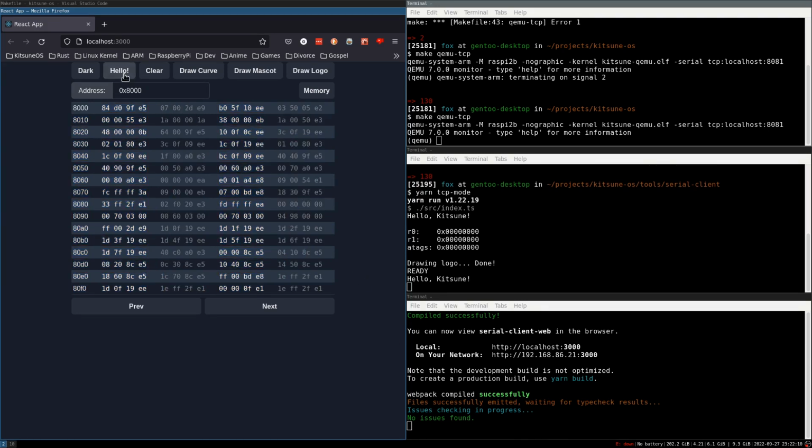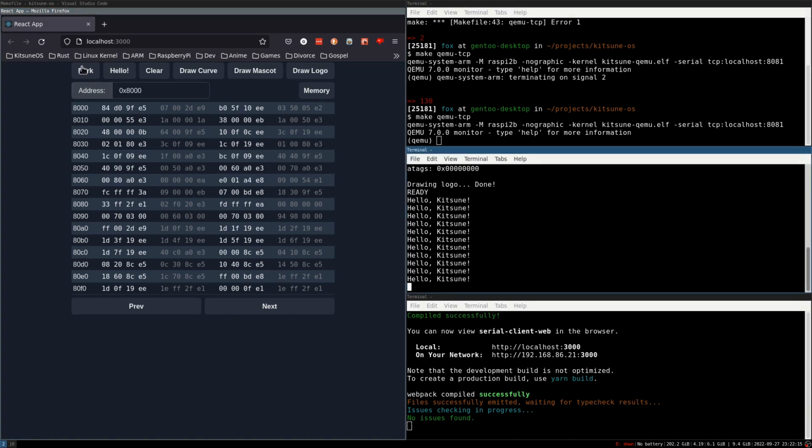And then I can also type in my hello command. You used to be able to hit 1 in the terminal like that, and it would say hello to you, so now I have that hello here. And then these buttons will clear the screen, draw the curve, and the logo. This is QEMU, and I don't have the display configured for that yet, but I can show you that next in the hardware demo. So let's do that now.